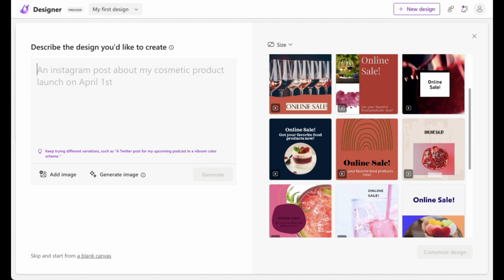So for today's video, we are going to try out Microsoft Designer. It's one of the latest tools that Microsoft is going to roll out, and I got a preview version.